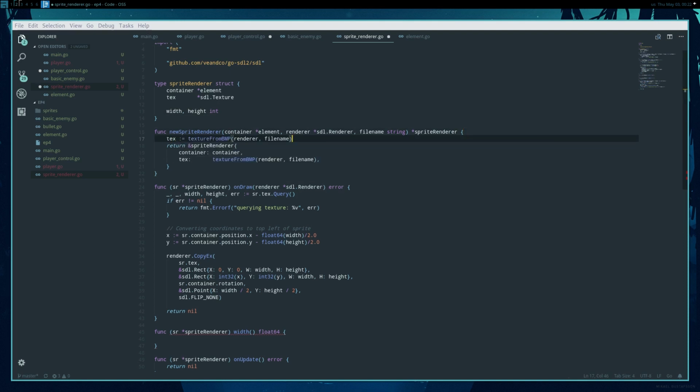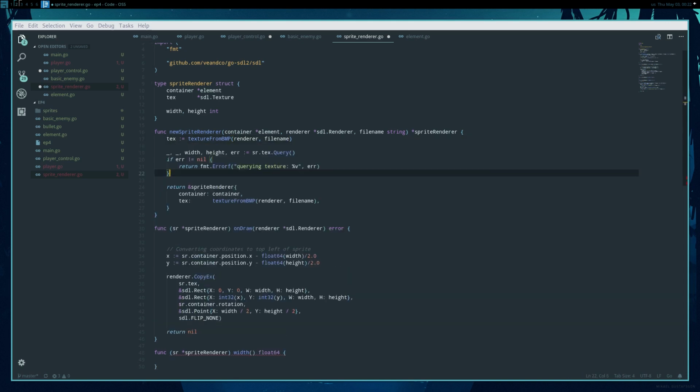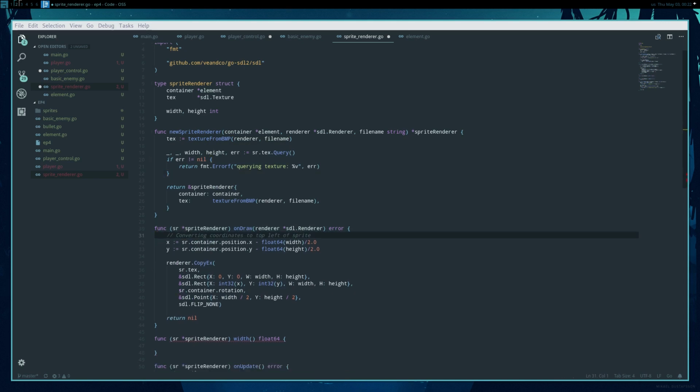We're going to need to initialize this. So let's go ahead and do that, and take this and do this querying here. And now we have the width and height of the sprite. So instead of returning an error, I guess we're going to have to go ahead and panic. I don't feel quite as good about this, but to be fair, if we can't get the width and height of our texture, we really can't do anything else. So I guess this is just how it's going to be.